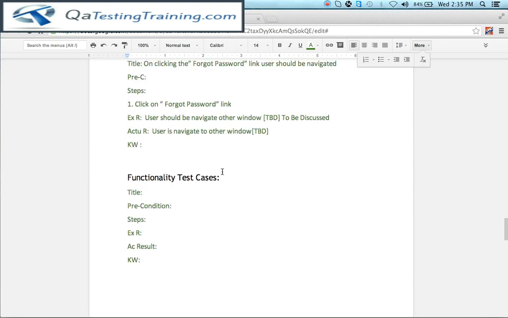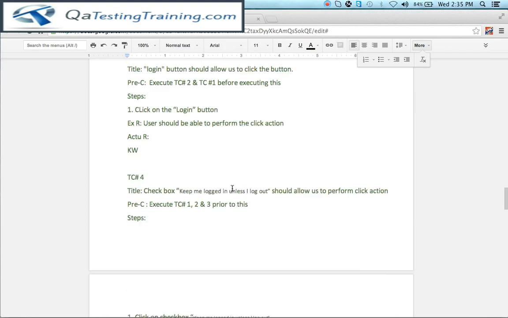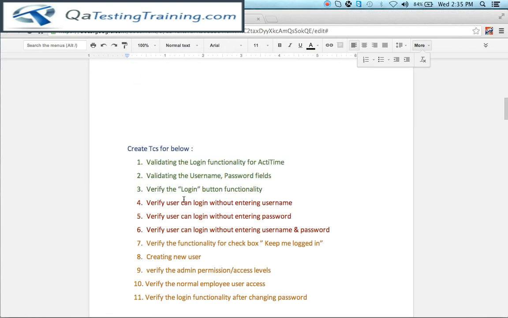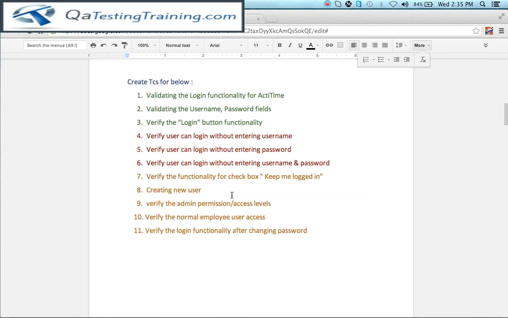Now we'll go to the functionality test cases. Okay, so we have some test case titles here. We'll go either to this or I'll say some other, so that you can work on this. No problem. We'll see three functionality test cases over here now, like login without entering username, login without entering password, and without entering username and password. So these are the functionality things.